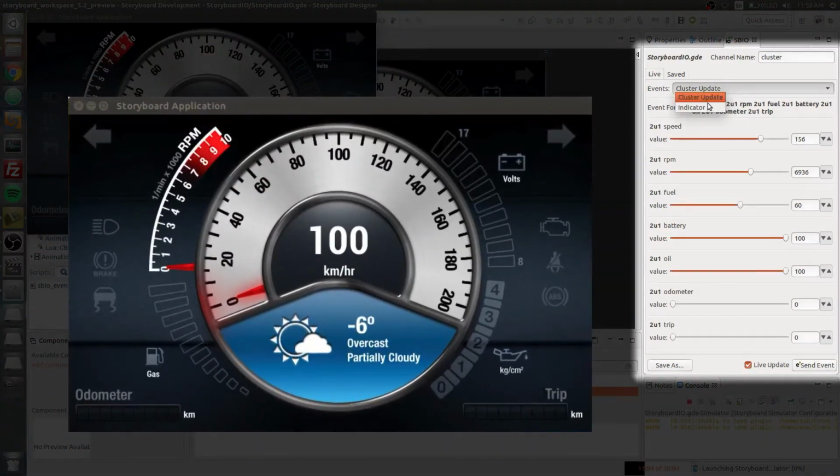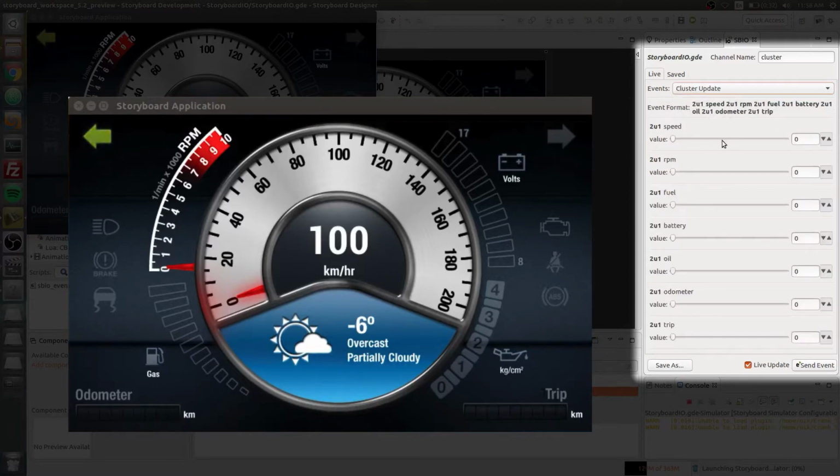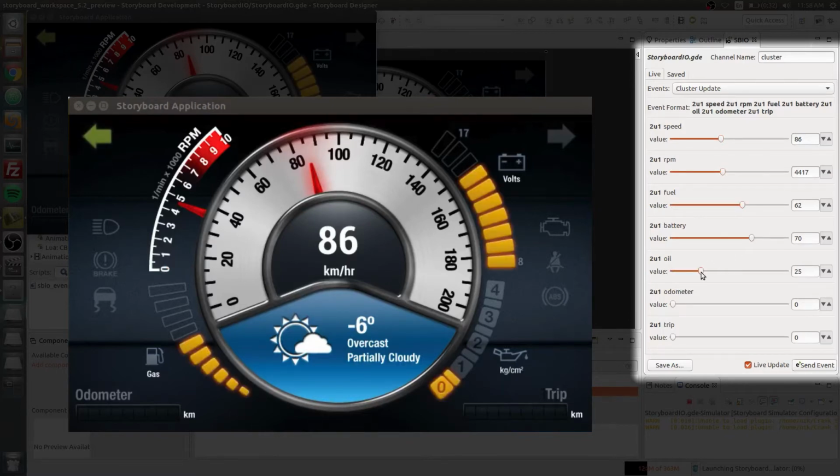You can see in our drop down over here, we have the indicator event that we defined. Now we can trigger true, true, false, different values for our indicator components. We can also continue to modify our cluster values that we had with the cluster update event already part of it. As you can see, you can now start building up your UI with simulated data, and you don't even need to leave the design environment.